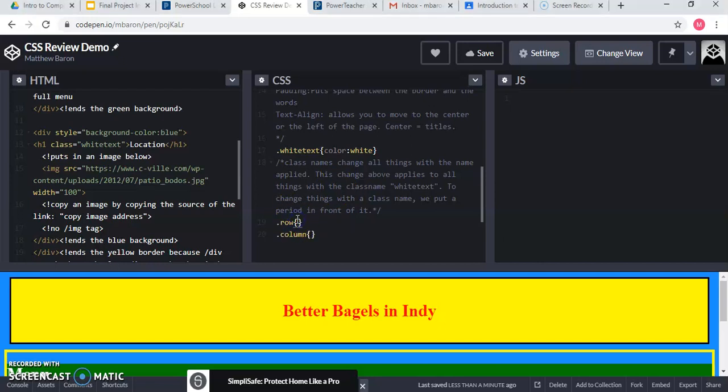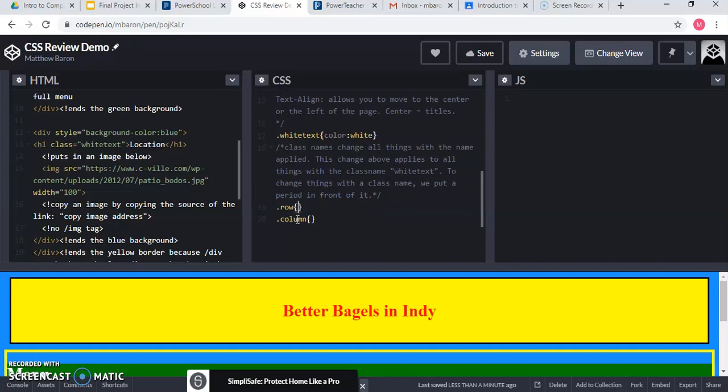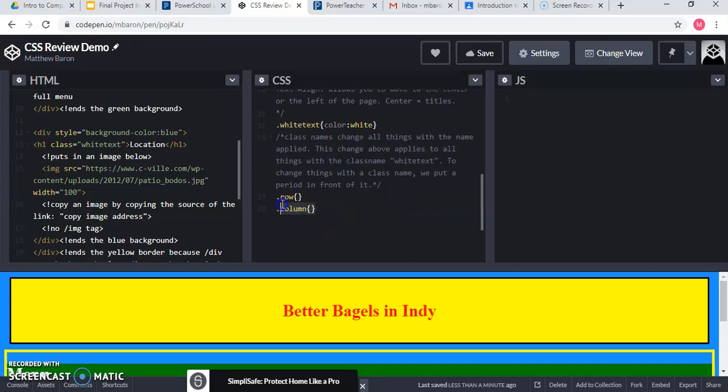So in the second part of this video, I'm going to cover how to create rows and columns. You're welcome to look at this example code or your own from back in the past. And I think the best way to start it out is to create class names called row and column. In the row class, you're going to put the phrase display: flex.